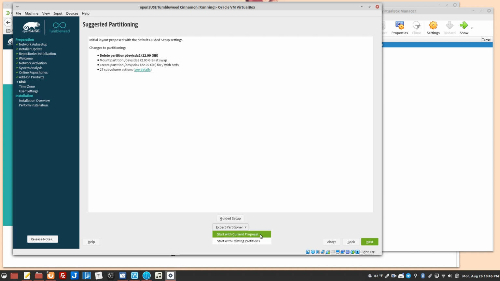So if you did need to change the partitioning scheme, you have a couple options. You can start with the current proposal, which means it's going to take these and just bring them forward into a partition management screen that you can then change the partitions. Or you can start with existing partitions, which means it's just going to read the partitions that are already on your disks and present them to you and allow you to then decide where you put the system. My suggestion is that you would start with existing partitions.